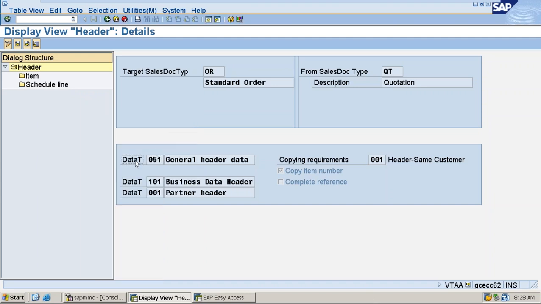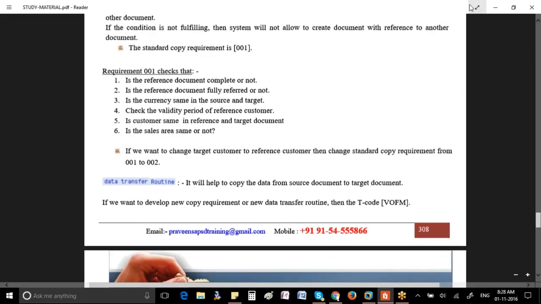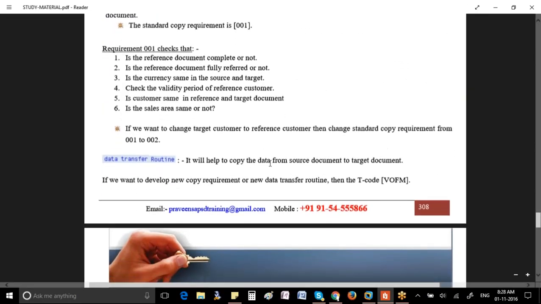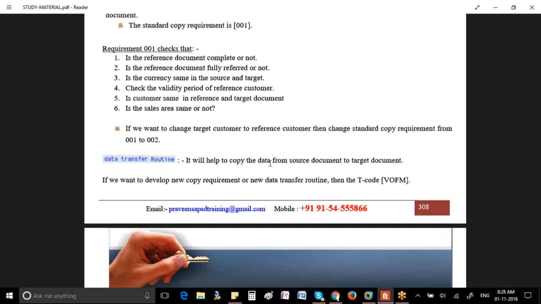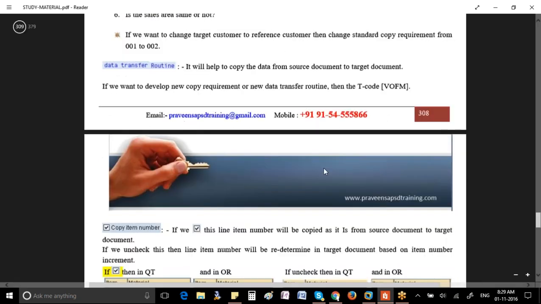The next is the data transfer routine. How the data should be transferred. The standard is 051. Okay, at the header level, how the data should be transferred. So the data transfer routine will help to copy the data from the source document to the target document, and at any time you want to go with customization, user defined. As it's a copy control routine, the standard T-code which developers use is VOFM. VOFM is the transaction code. When we go there, you will be seeing pricing routines, output routines, copy control routines. So in the same way, you will be developing the new copy control routines also.